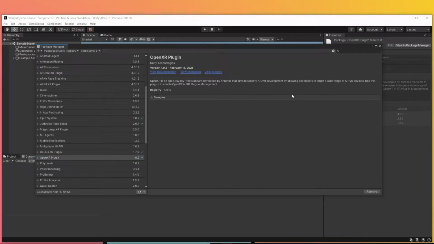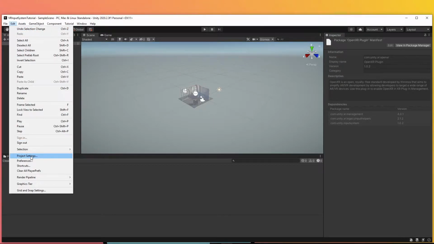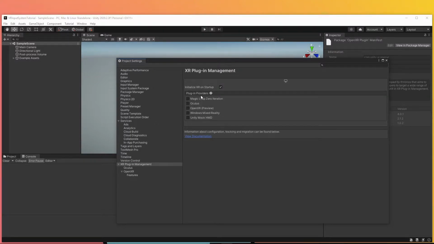Okay, now that I have all my plugins installed, I'm just going to go ahead and close that. I will then come up to Edit, go down to Project Settings. We'll see down here at the bottom we have this XR plugin management with an Oculus and an OpenXR option. If you select the XR plugin management, it'll show you the plugins that are available. We have Oculus and OpenXR. I'll go ahead and show the OpenXR steps.